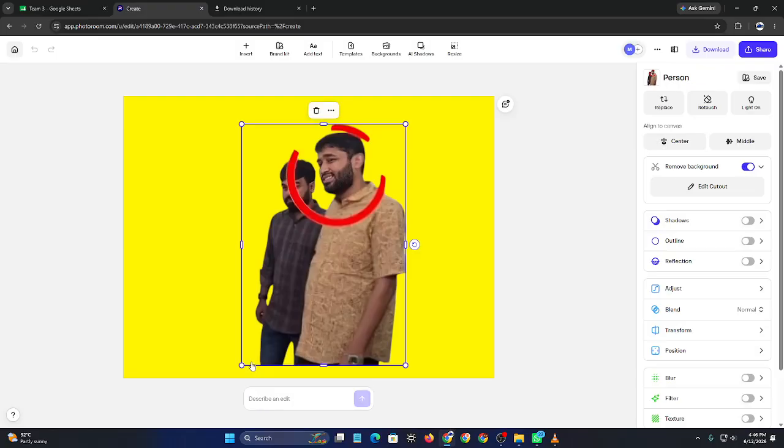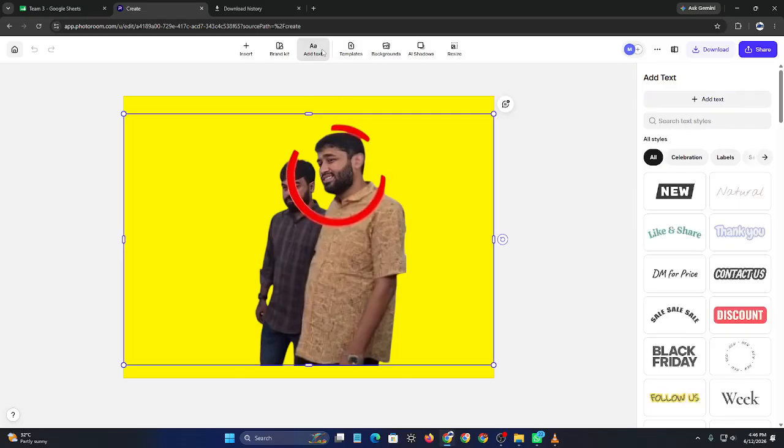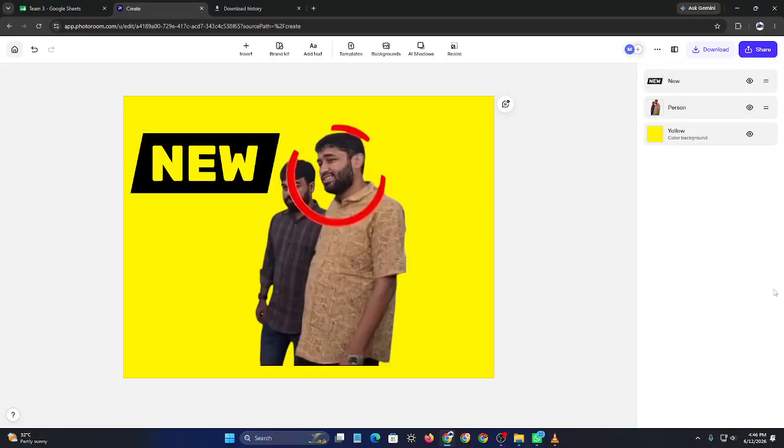After the image loads, locate the text tool within the editing menu. Depending on your device and the current version of Photoroom, the option may appear as Add Text, Text, or Typography. Click or tap the text option and insert a new text box onto the canvas. Now type the text you want to display. This could be a headline, product name, price, call to action, quote, caption, or any other message.